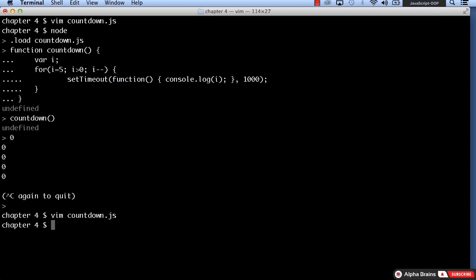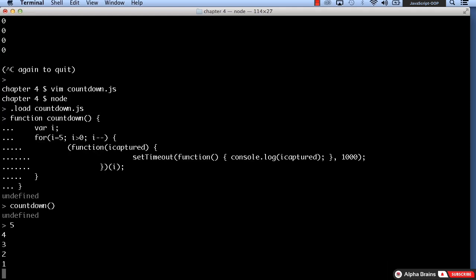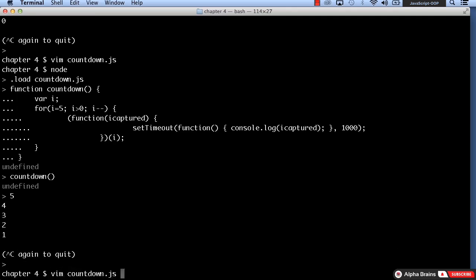So let's load this function into Node and see what happens. We've loaded our function. Now let's invoke it. After a second, it prints out 5, 4, 3, 2, 1. Now there's still a problem here, of course. We had kind of expected to see 5, followed by a pause of a second, followed by 4, followed by a pause of a second, followed by 3, and so on. Instead, we waited 1 second, and all of the numbers are emitted at once. Let's see what's going on here.